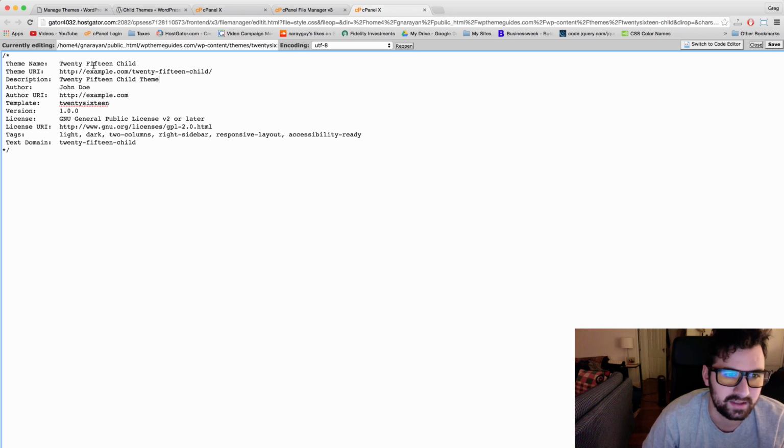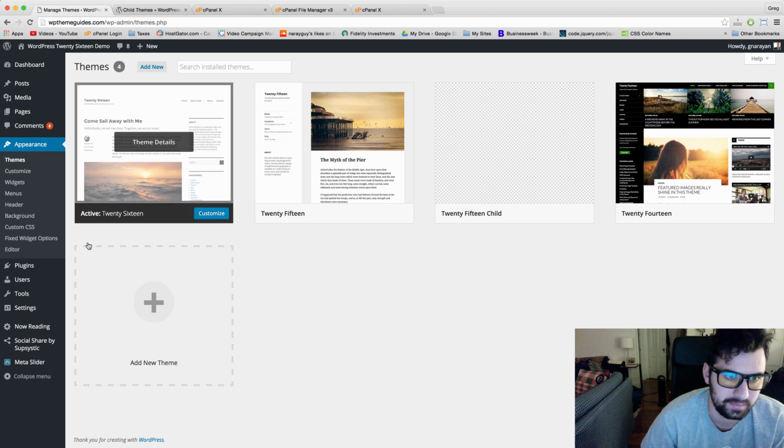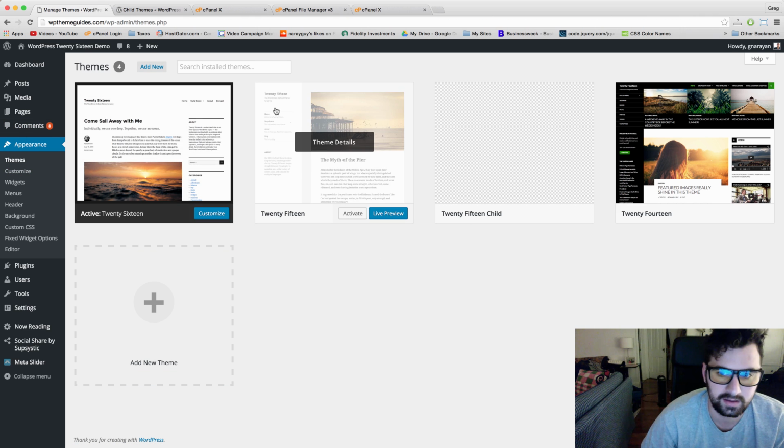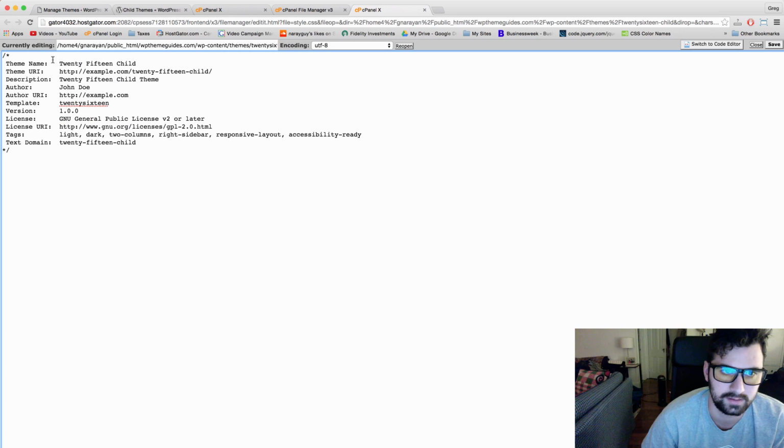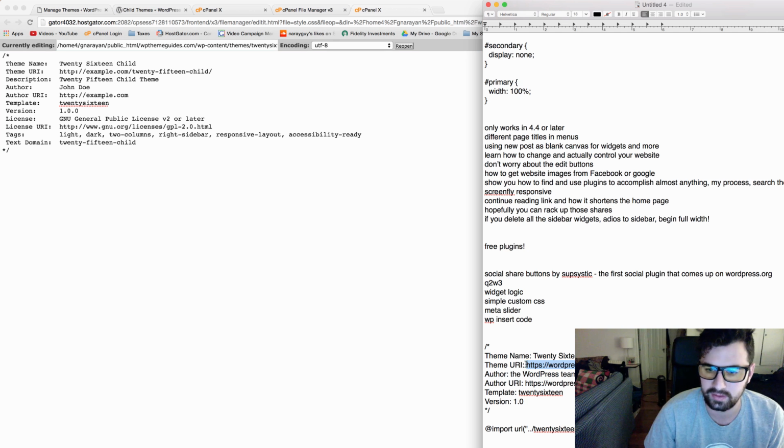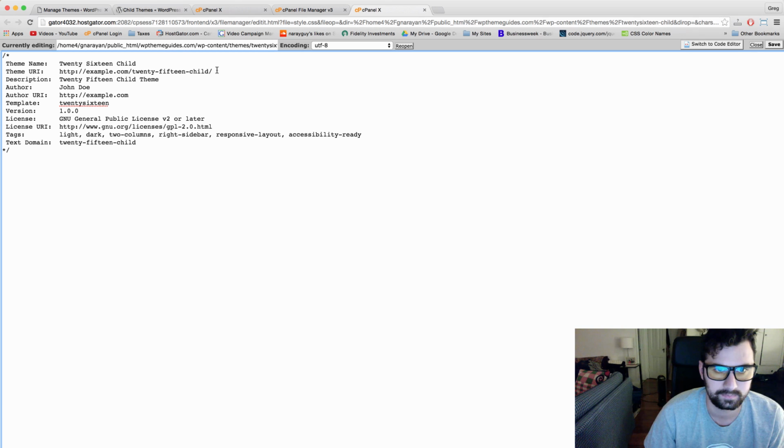Next, we're going to want to change the theme name so we know what theme name to choose in Appearance Themes. And it looks like WordPress is already picking up a 2015 child because our cPanel is auto-saving. So let's make that a 2016 child and change the URI to the right theme URI, which I have right here for 2016. And then change the description as well.